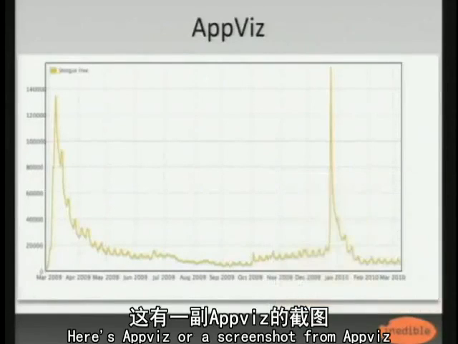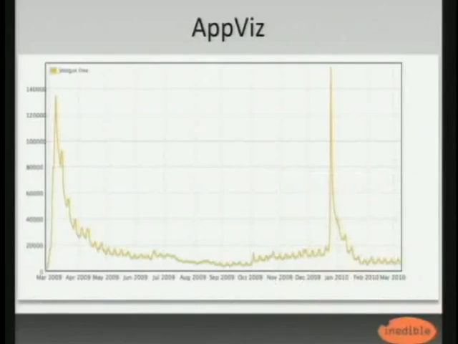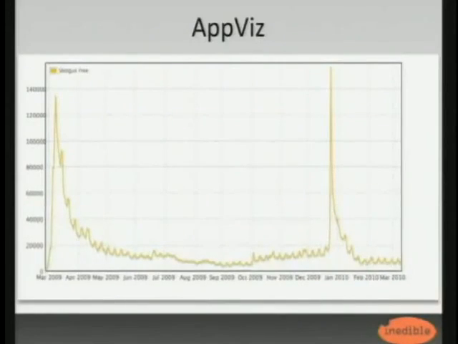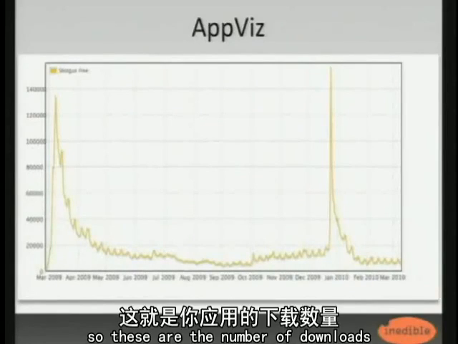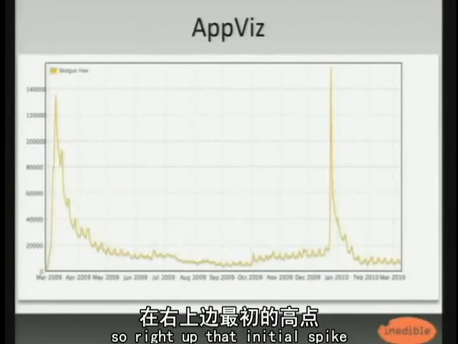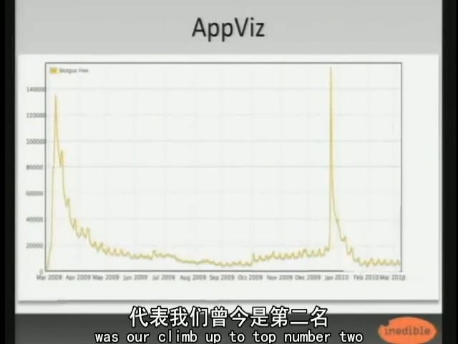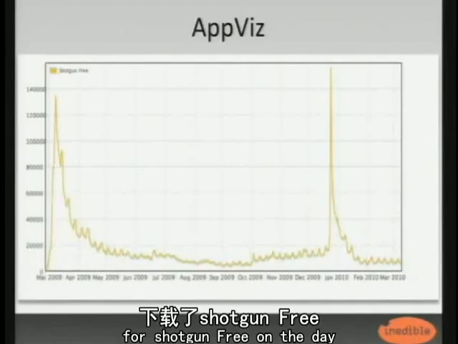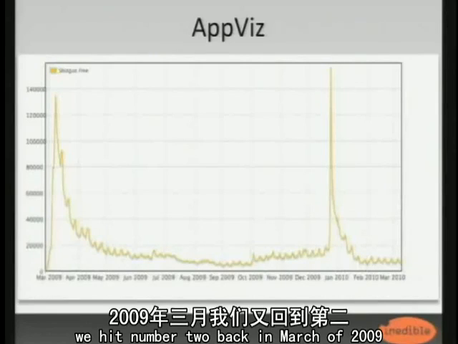Here's a screenshot from AppViz. AppViz is a desktop client which will download your numbers from the iTunes store and let you track your ranking over time. So these are the numbers of downloads we had for Shotgun Free, and I'm going to use it to talk about a few things. Right up here, that initial spike was our climb up to number 2. We were at around 140,000 downloads for Shotgun Free on the day we hit number 2 back in March of '09.